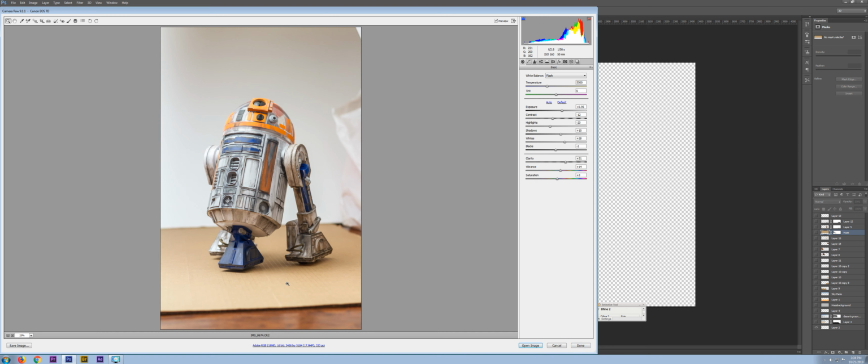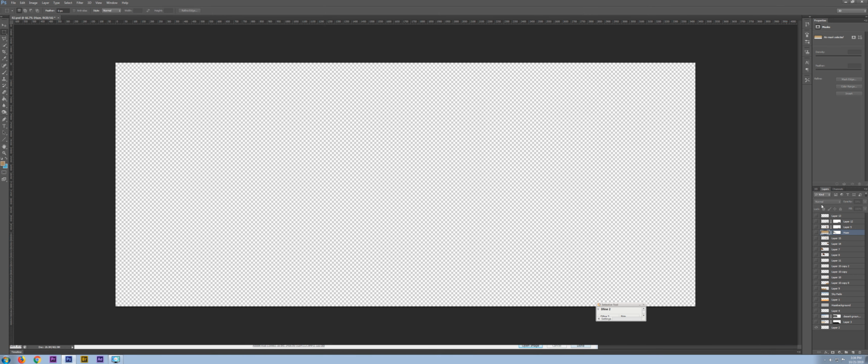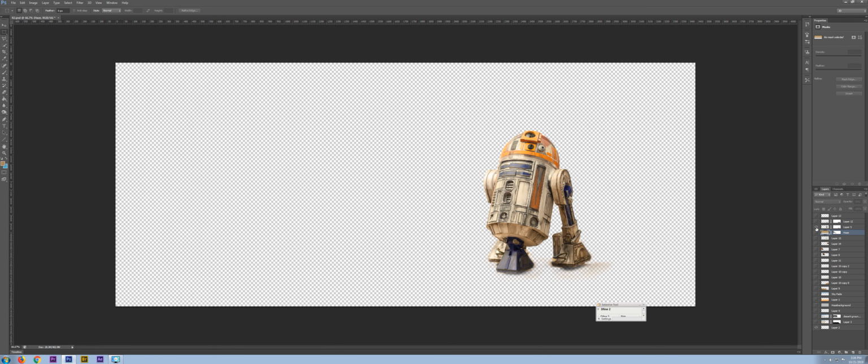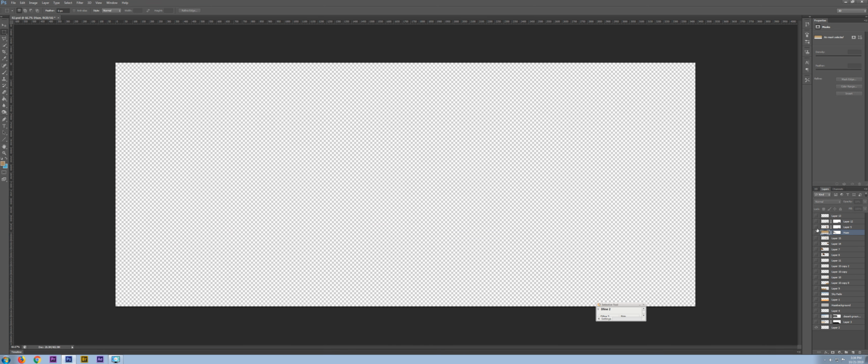So what you're going to do first is you're going to actually have to cut out your R2 unit from your original image. So if we go ahead and take a look at what that looks like right here, we have our R2 unit, and there's nothing behind it, as you can see. So we're going to have to actually go through and put in all the objects that we want behind it.